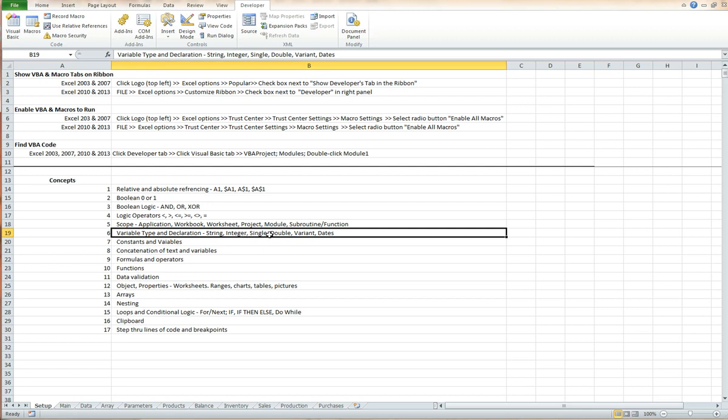You have single and double, where you can have numbers of different sizes, and if you were trying to be efficient about your space, you had a small number, you could define it as a single. If you wanted to have a larger number, which might be over 1 million, you could actually define it as a double, which would give you more space to hold a much larger number.